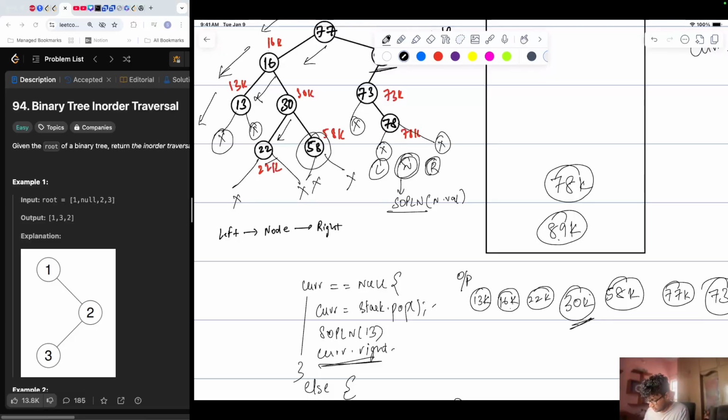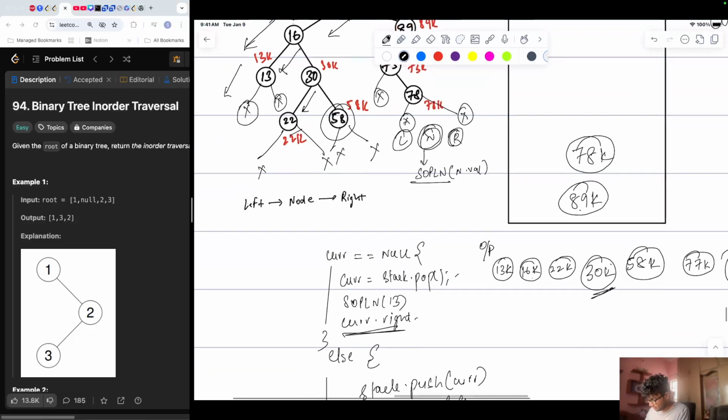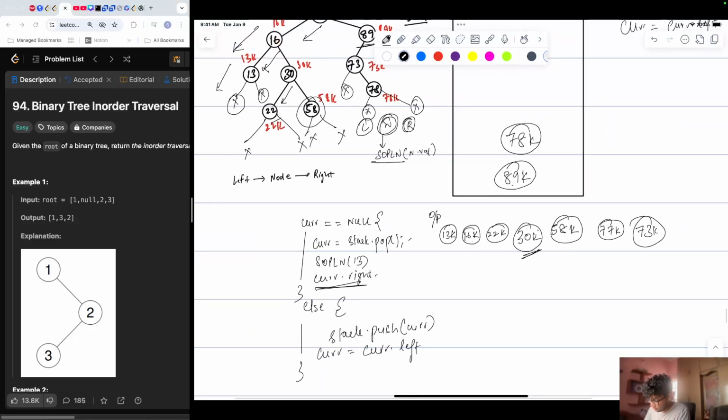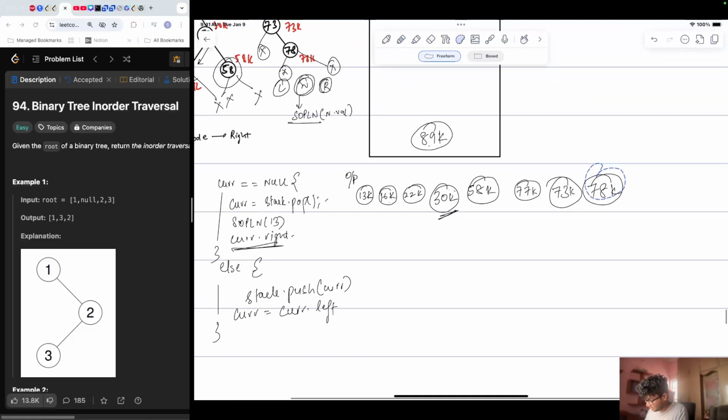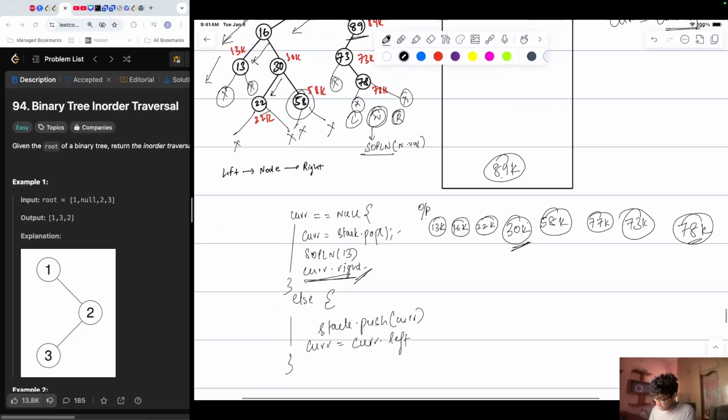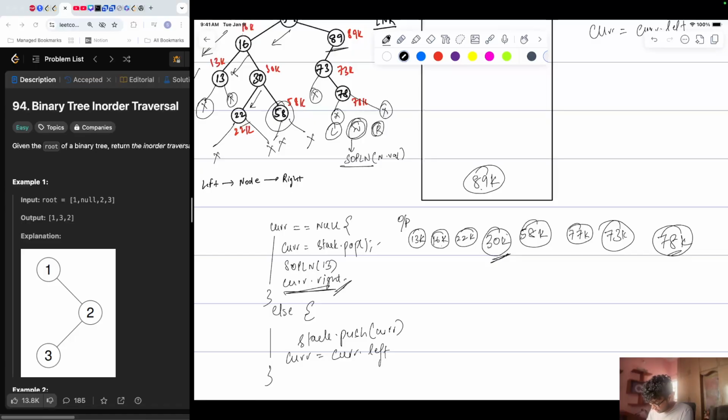Right is also null. So since both of them are null, since 78k, I'll pop out 78k, and my current will be 78k. I'm assigning my current to be stack dot pop, that is nothing but 78k. Now I take out 78k, and then I SOPL it. This is the output that I'm doing. Then current dot right, that is 78k dot right. What is 78k dot right? It's null.